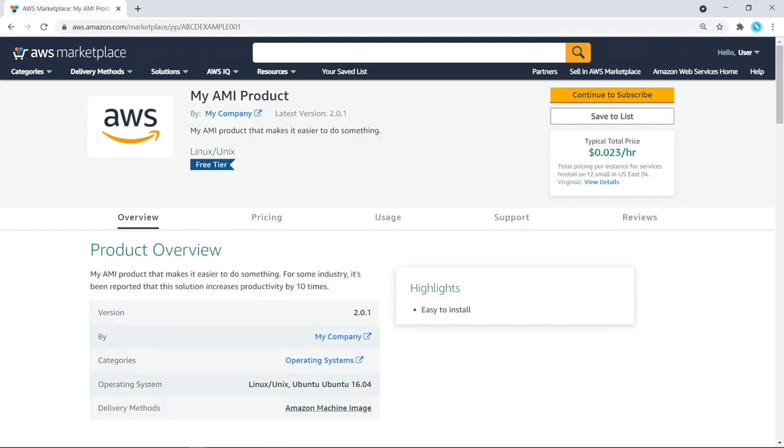To use Catalog API to manage your product, you'll need to have a seller account and a product that has already been published in the AWS Marketplace. Please see the seller guide link in the description below this video for more information. For the purposes of this demonstration, this is our product detail page on AWS Marketplace that we want to modify.